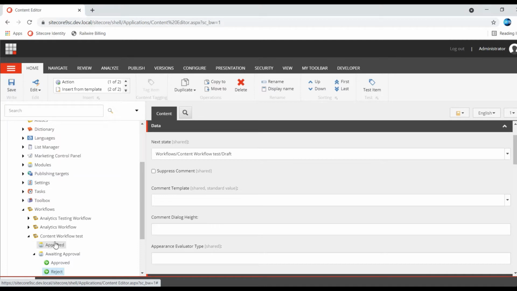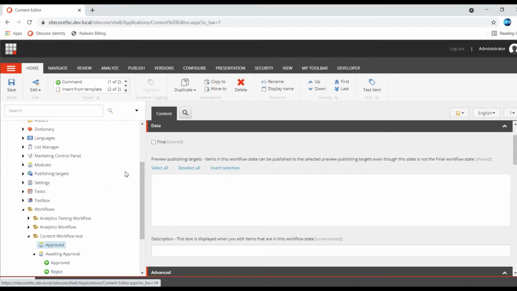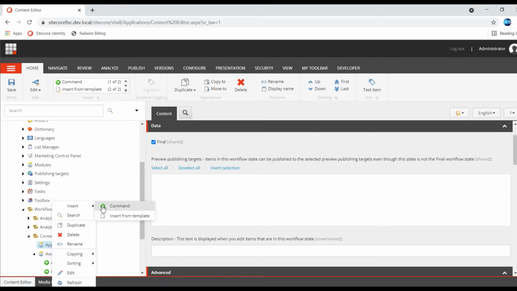Now the approved state is the final state, so I am just marking it as final. That's it. If you insert here, you can insert commands. Similarly, you can execute some action. If it is approved, you can execute an action like publishing.